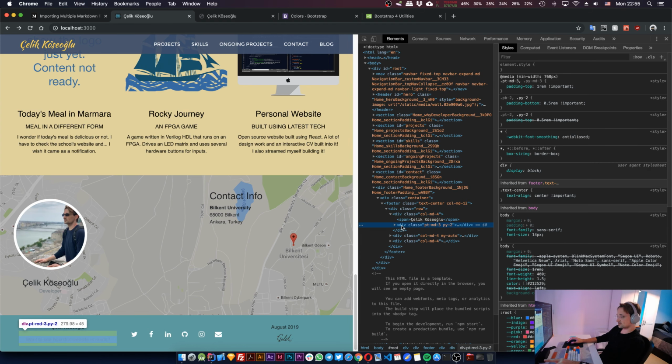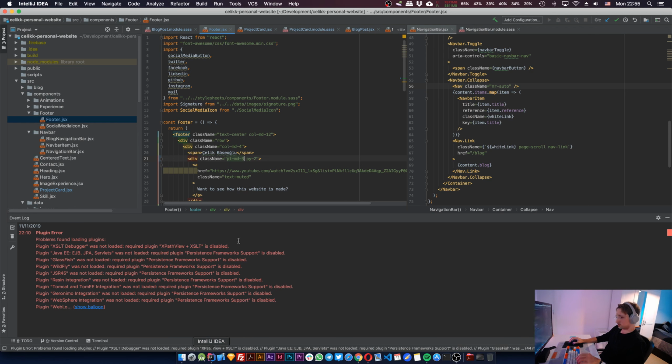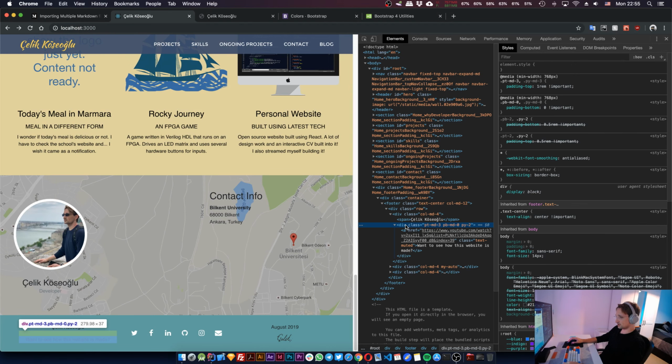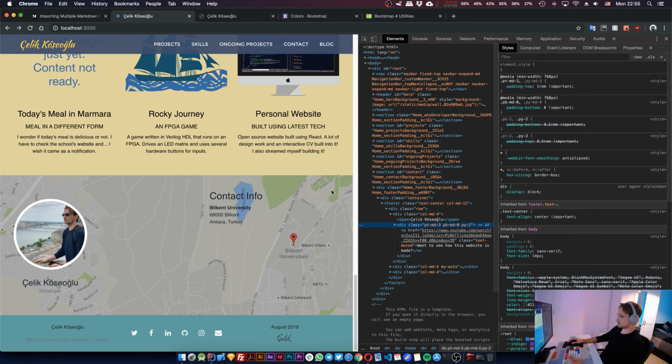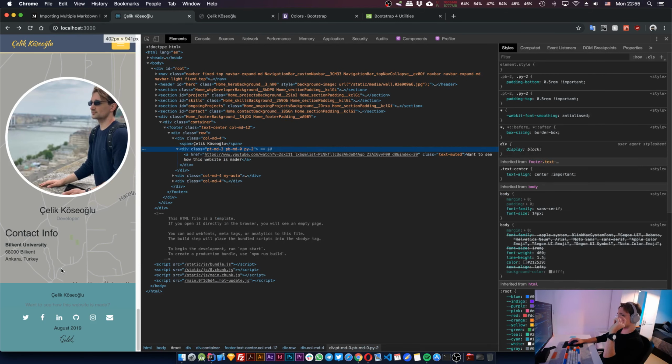See, it has a green rectangle at the bottom, but when we add this back, the green rectangle should disappear. Yeah, it disappears, so it becomes more centered now. And the last one, padding y2, means if these rules don't apply, then apply padding y2. Padding y2 is padding top and padding bottom should be 2.